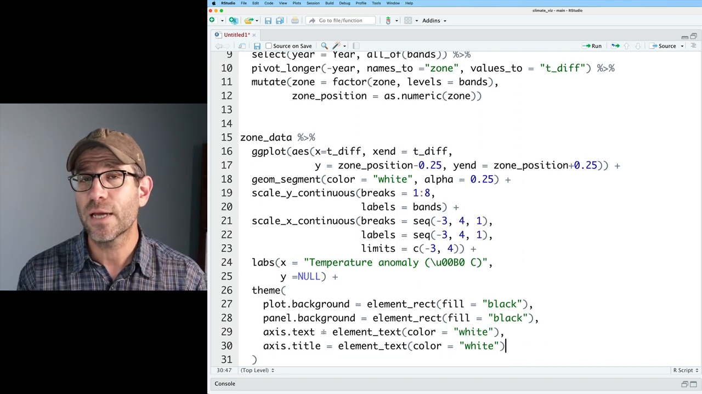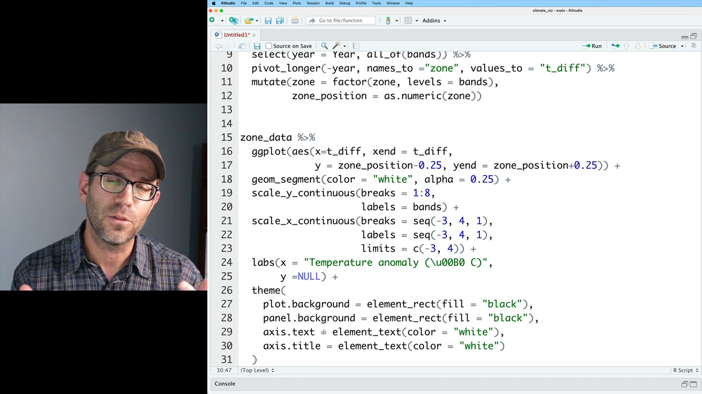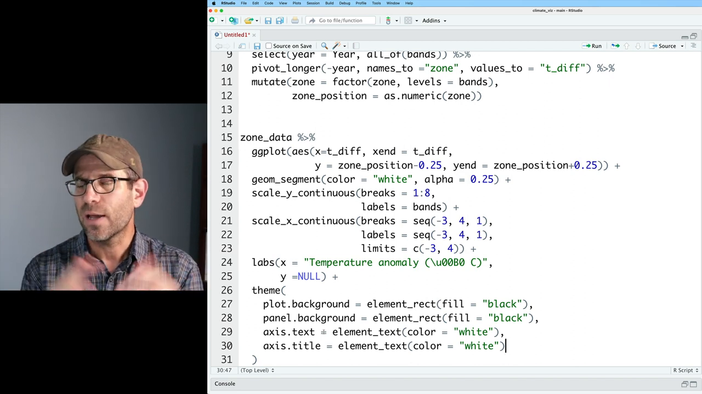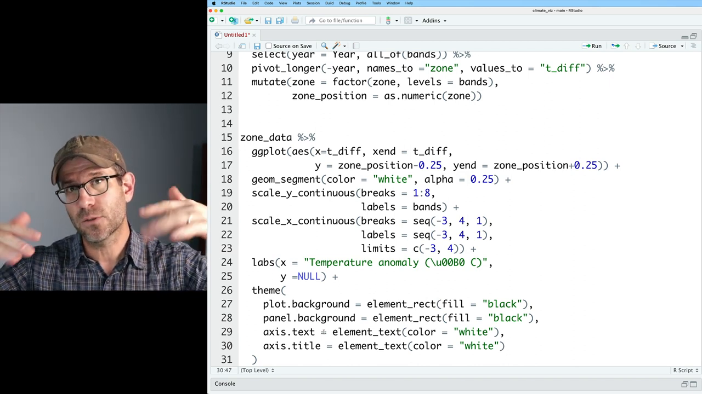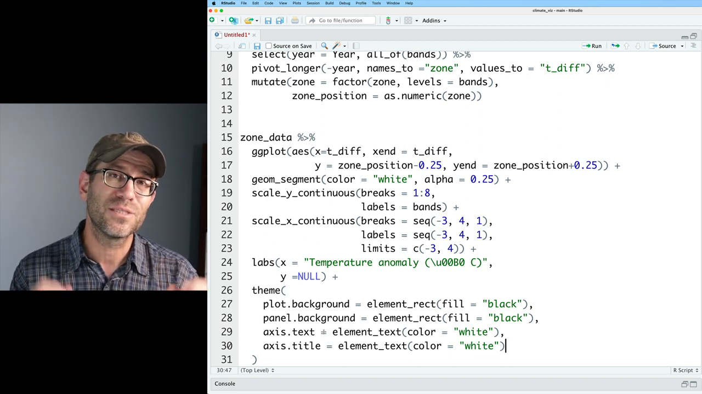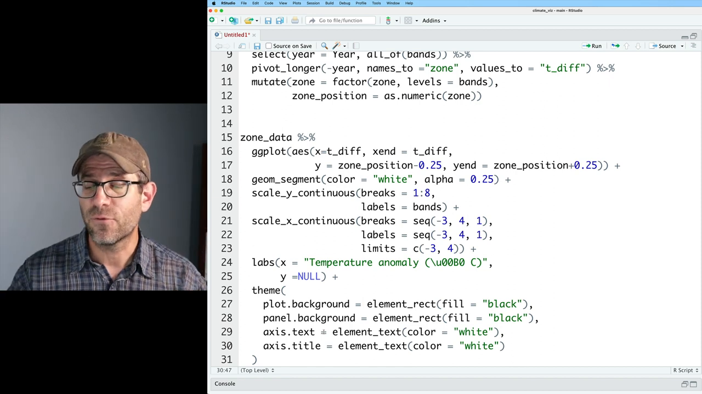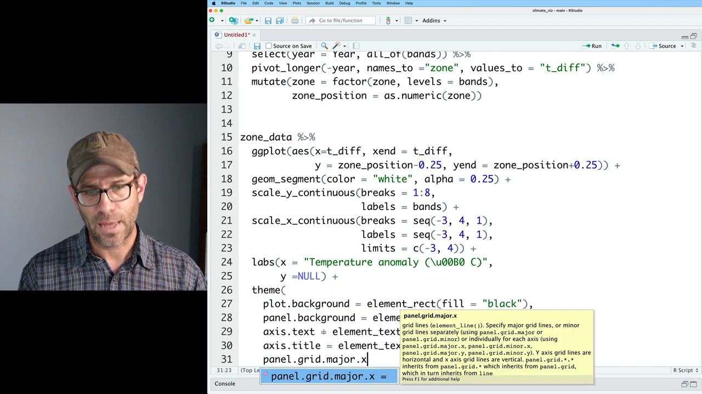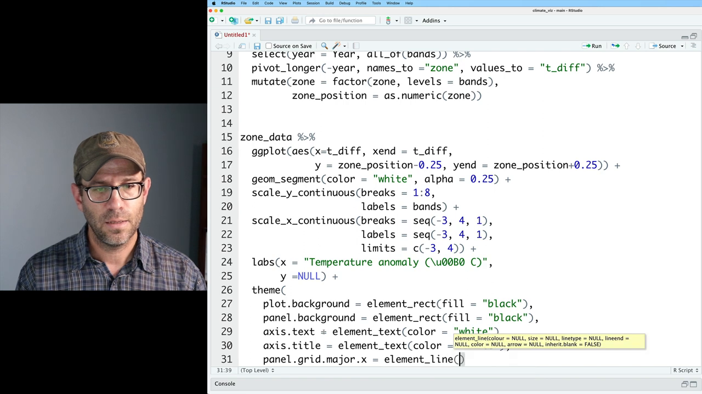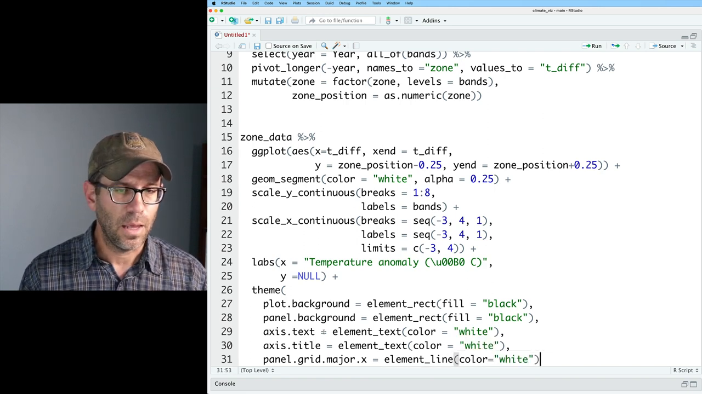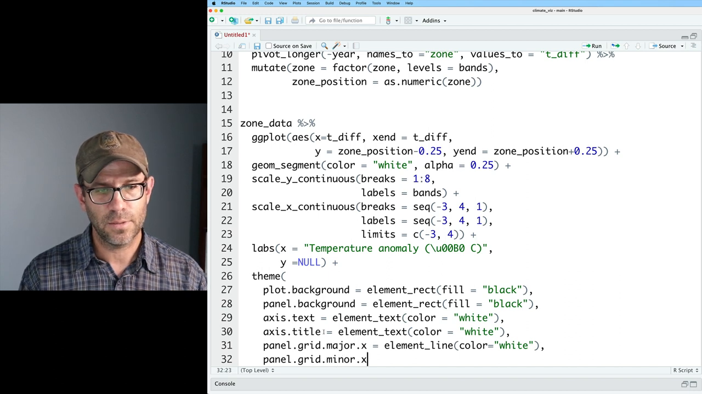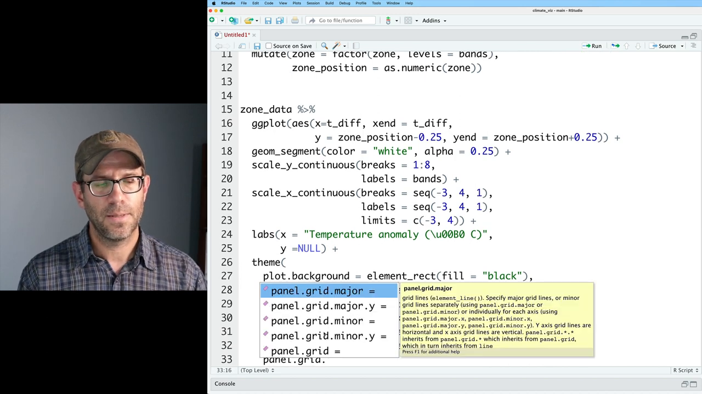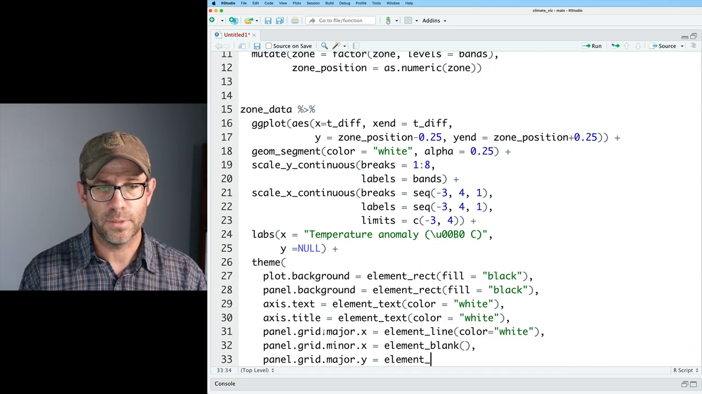Now I want to turn our attention to the grid lines. And so the original that I'm trying to model after a little bit, the major grid lines were present along the x-axis, and those were white. Maybe they're gray, I don't know. It didn't have any grid lines that were horizontal, so on the y-axis. I'm kind of thinking, though, that maybe I would like to use the minor grid lines to give division between the different bands. So let's give that a shot. So what we'll do is panel.grid.major.x, and we'll do element line color equals white. And then we'll do panel.grid.minor.x equals element blank. And then we'll do panel.grid.major.y element blank.